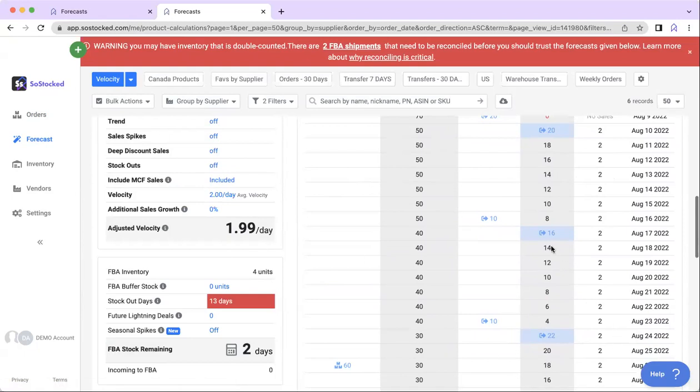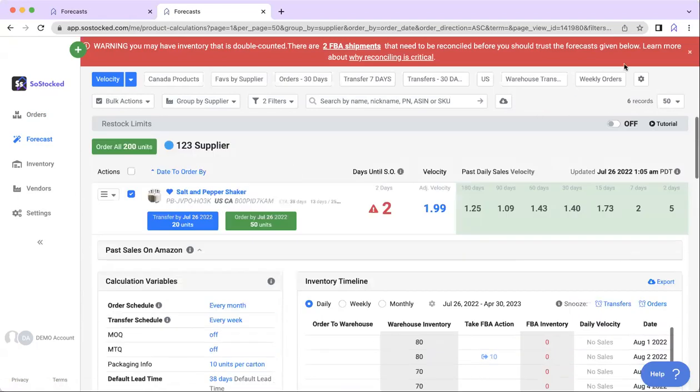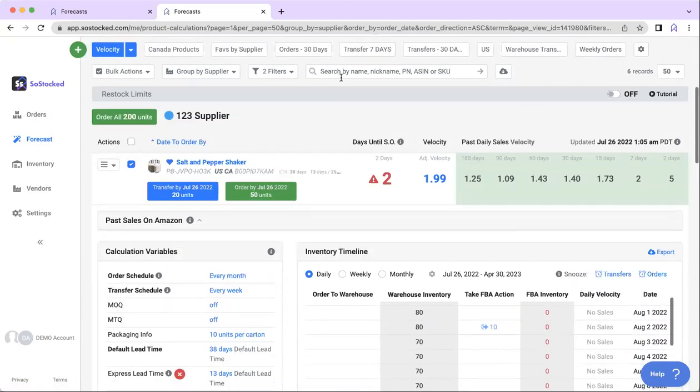Got it. And then I did have one question. There's a little warning that you have inventory double counted. What is that? Yeah, I actually just turned it off. Sorry, I didn't realize you were going to ask about that. Basically, what you do is reconcile your FBA shipments against the corresponding orders. And it just warns you to make sure you've done that before you do your ordering.